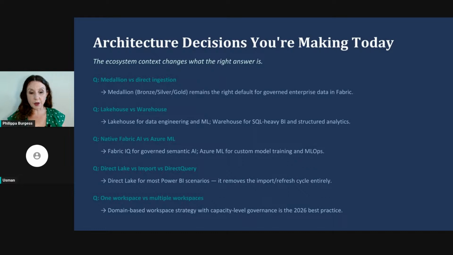Direct Lake versus import versus DirectQuery: Direct Lake for most Power BI scenarios. It removes the import refresh cycle entirely. And then one workspace versus multiple workspaces: a domain-based workspace strategy with capacity-level governance is the 2026 best practice.